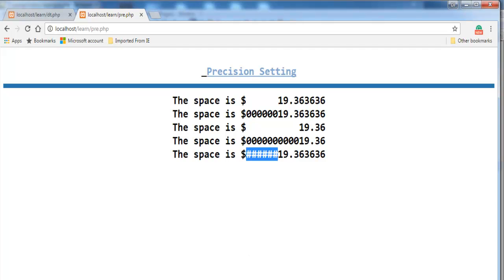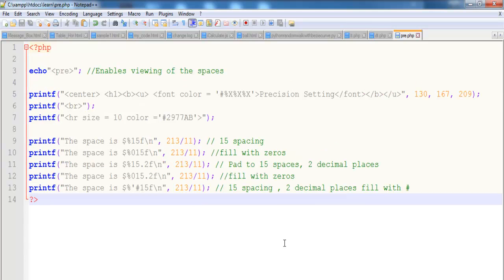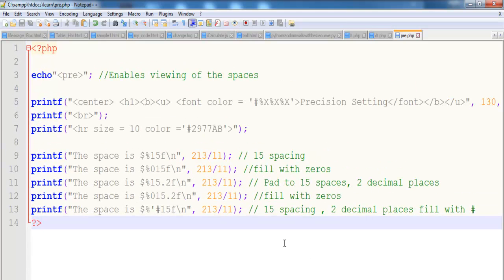So let me show you guys the code again one more time before I leave. Here are the lines of code that made that up. Let's increase it so that you can see it there, guys.